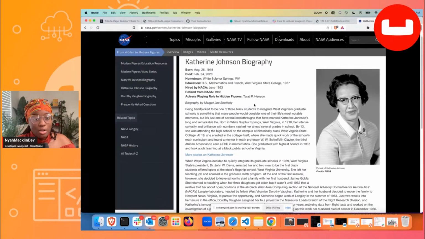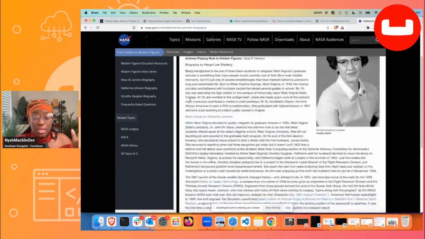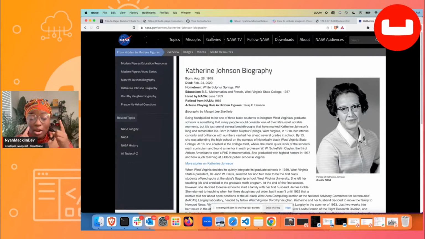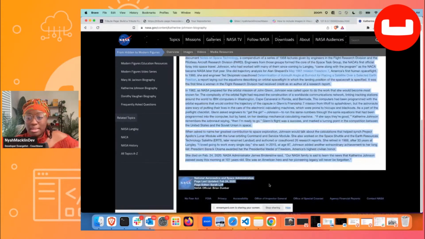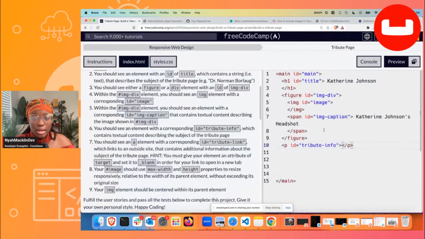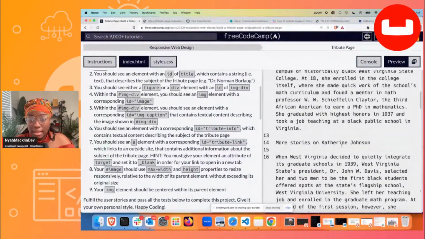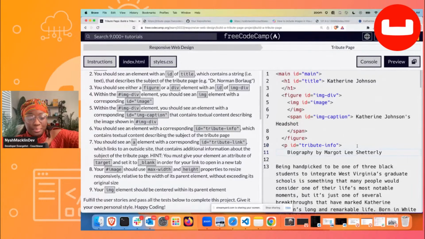Okay, so the biography by Margaret Lee Shetterly. So this is a longer biography of the great Katherine Johnson. And what I'm going to do is, and always remember to cite your sources, grab this, including letting everyone know who the biography is by. I'm just going to grab this text, copy and paste. Thank you, NASA. And then I'm going to throw it over into and between our paragraph tags. All right. So I'm going to just place that there. Oh, lovely. More info. Perfection. Great. Okay. So now we have all the information of our tribute info.